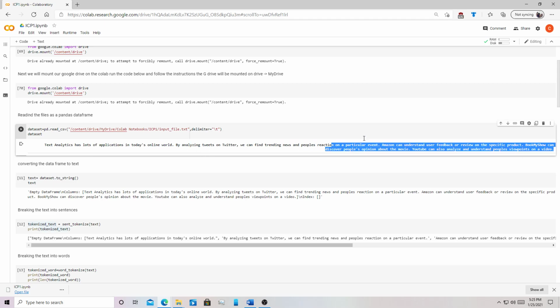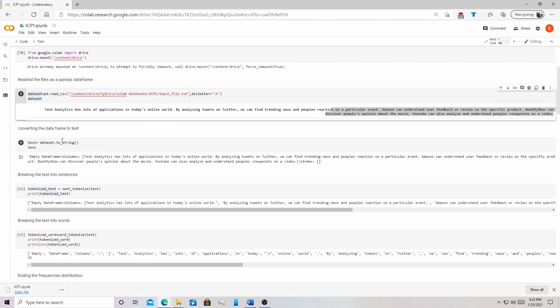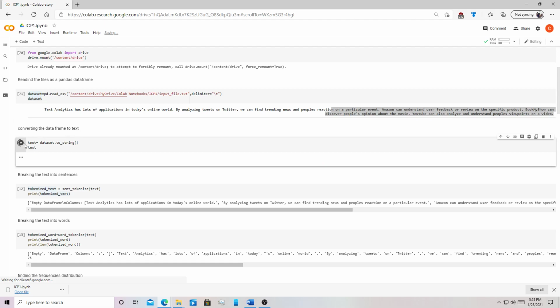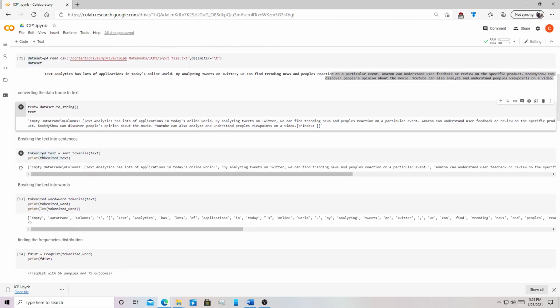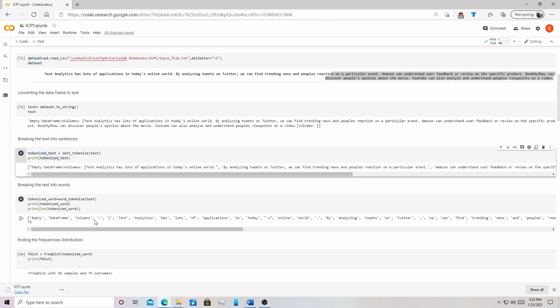Okay, and now that we have the data, we have it as a Pandas data frame. We have to convert it to text with this line. So now it has empty data frame, columns: text analytics have a lot of applications, and so on, index. Okay, so now that that's done, we have to break it into sentences by using the tokenize right there.